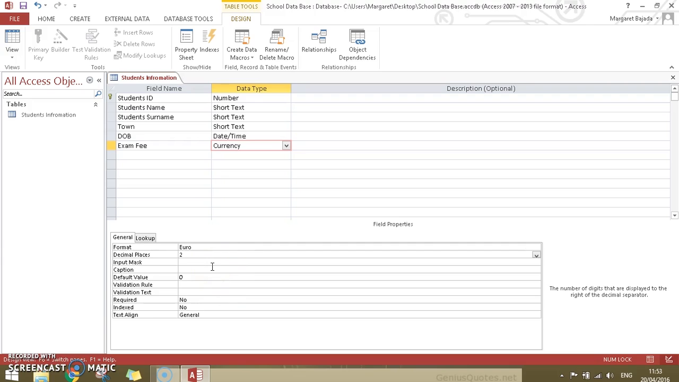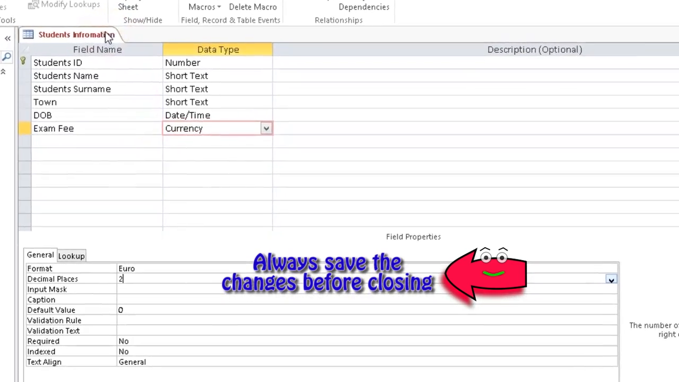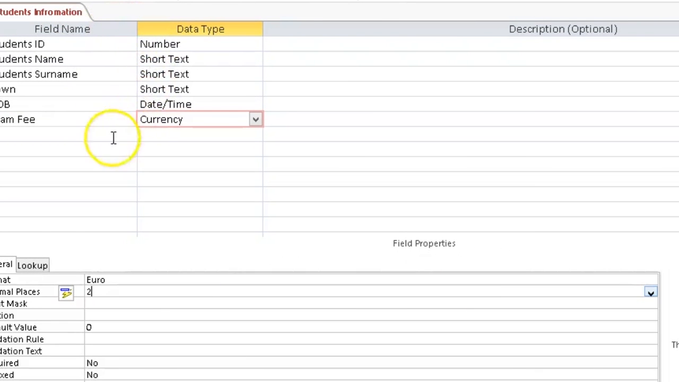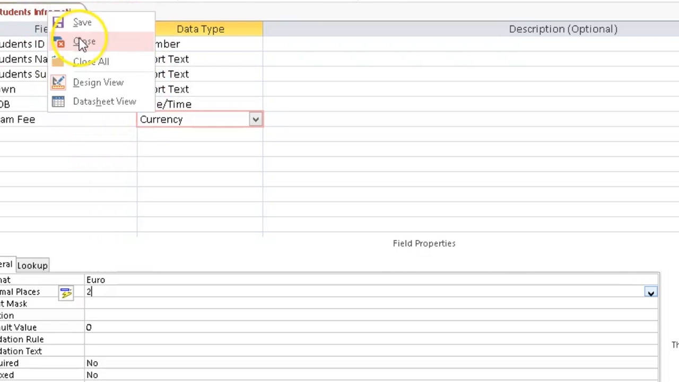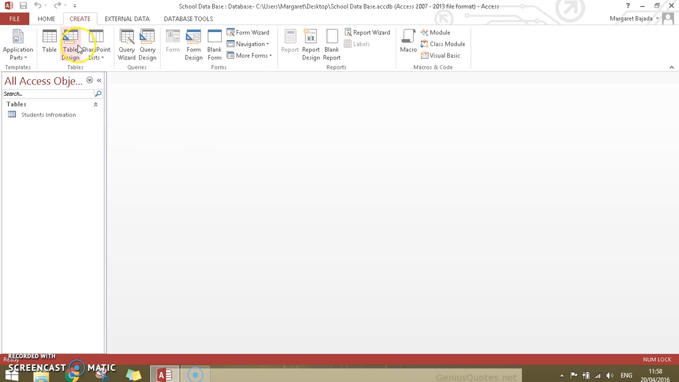Before closing our table, we need to save the changes made to our table. To do this, right-click on the table name and click on Save. Repeat the same process to close the table. We need to add another table named Student Marks. To create a new table, go to the Create tab and choose Table Design to open a table in Design View.